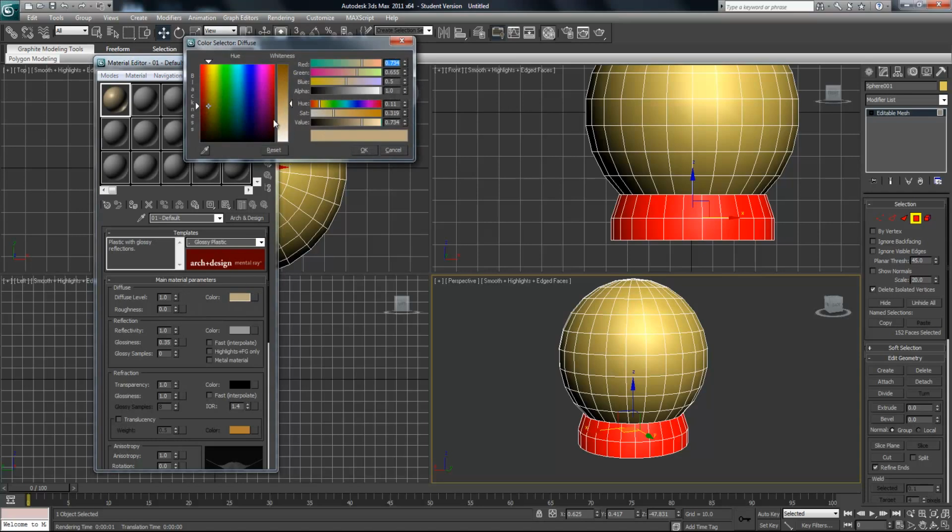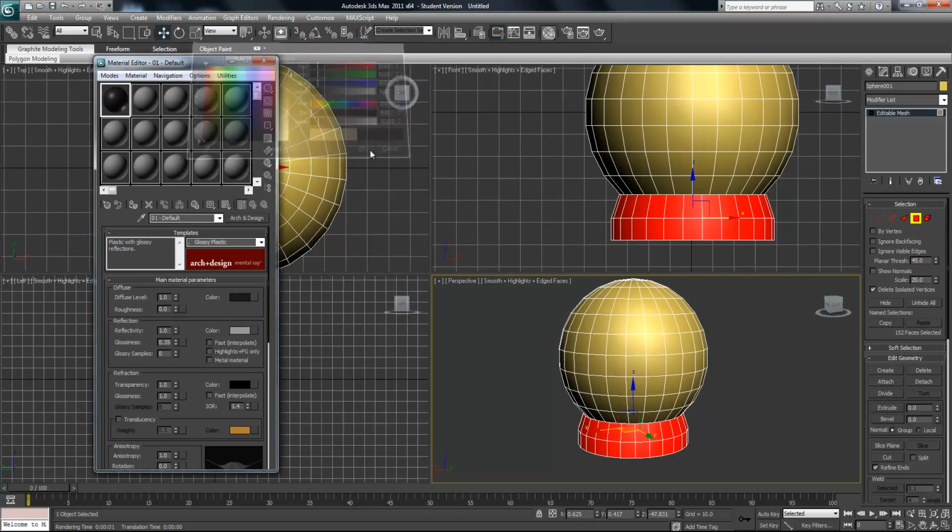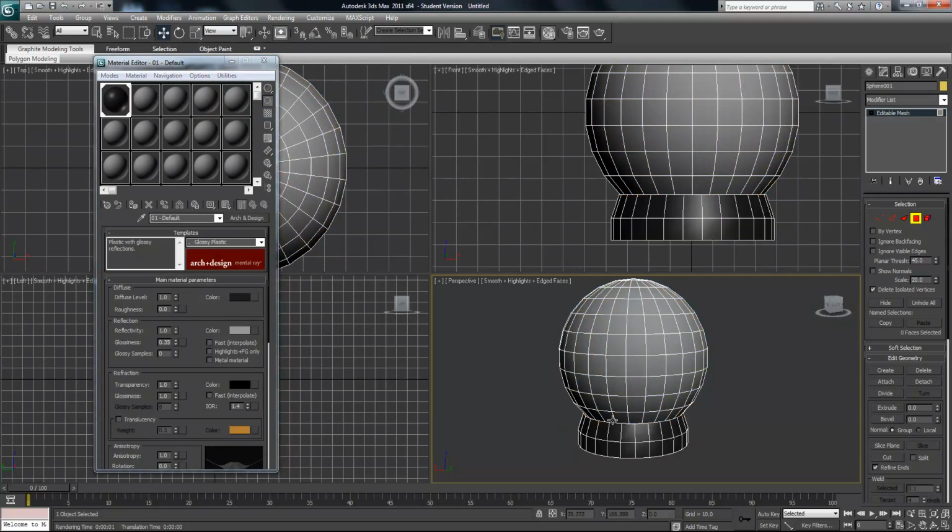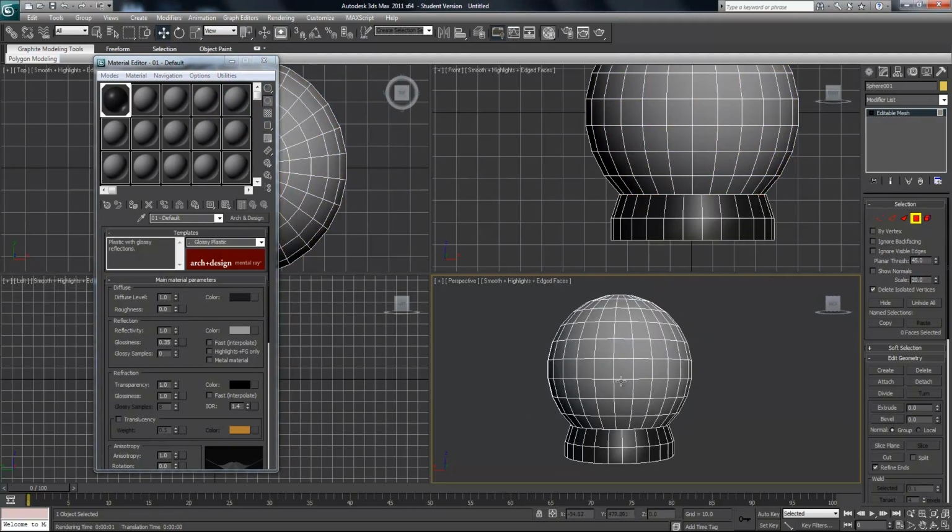By default we'll give it this kind of beigey colour, but I'm going to make mine pretty dark, like so, and apply that. Can you see how the base is darker now? Yeah. So what I'm going to do is a similar thing.